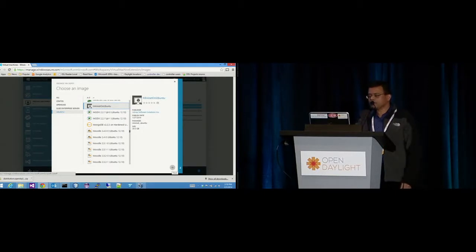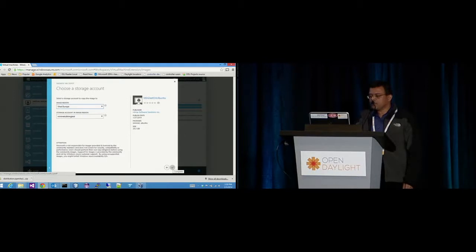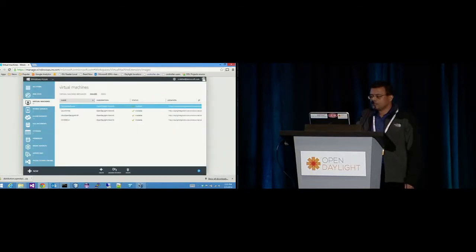Once you choose an image here, it'll ask you which location and which account you want to go into, since you may have multiple storage accounts in your Azure subscription. Once you do that, as I said, it takes a while. After that, you have copied the VM image from the VM Depot into your own subscription. Once you have copied it, you still have to register it. So that's the next step: you register.